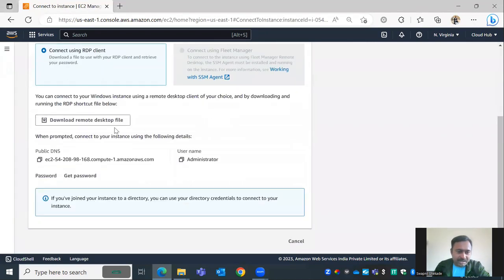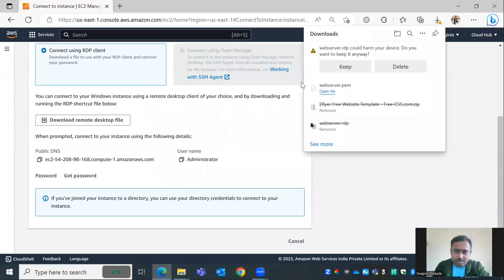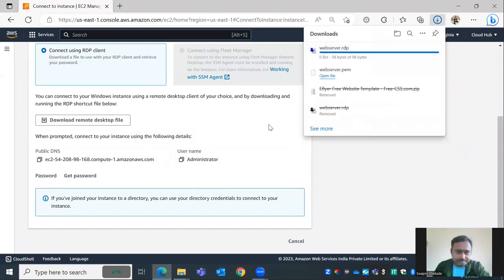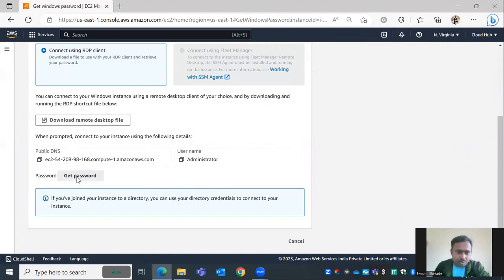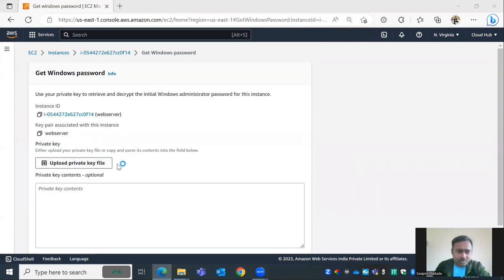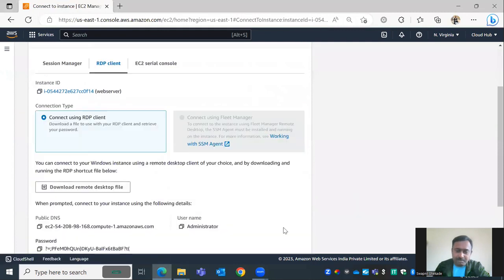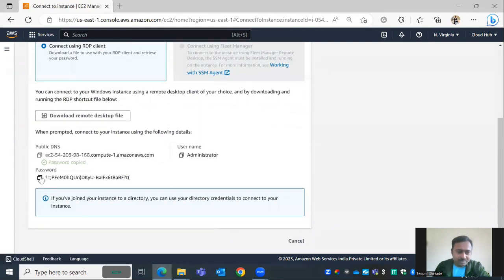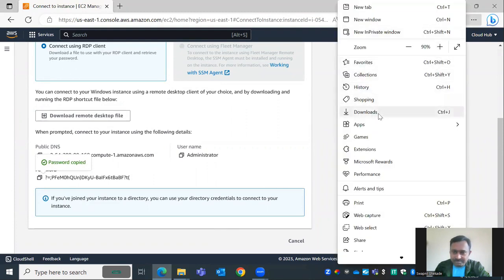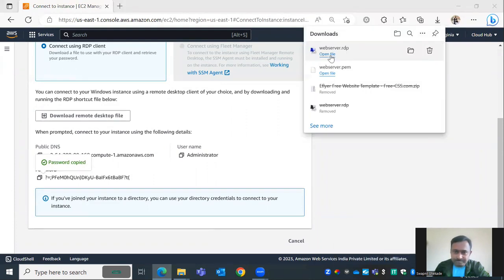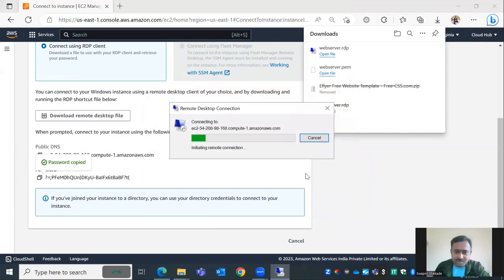We'll go to RDP client. We'll download the remote desktop file. We'll go to get password. We'll browse for the file, which is web server. Decrypt password. And we've received the password. So we'll open our file. Click on connect.